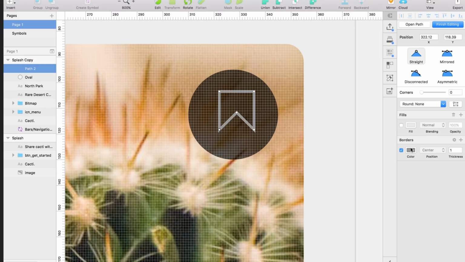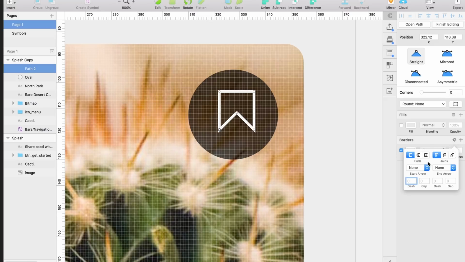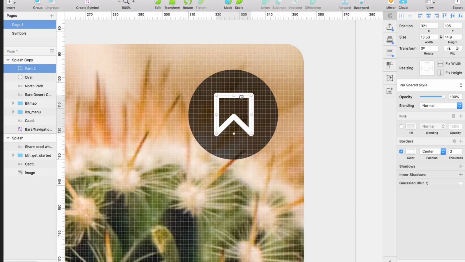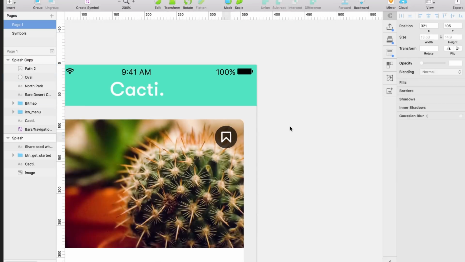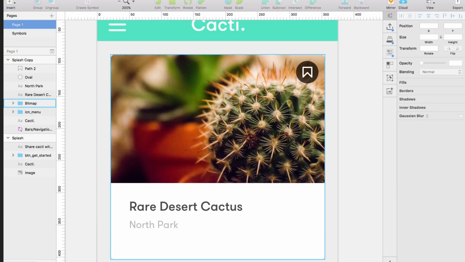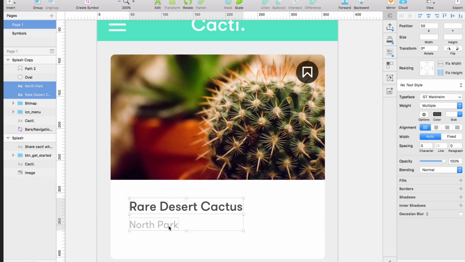So let's make this a white icon. And if you click on this gear, you get more options. I want to round the edges here. So if I click this little joins, it gives me a nice rounded edge here, so that I kind of match the logo and everything else we've been doing. And I'm gonna make this about... 3 is way too much. 2 seems good. And I'm just gonna center this within that circle. Zoom out and just see how it reads. Yeah, that's cool. So yeah, maybe you wanna bookmark this cactus.